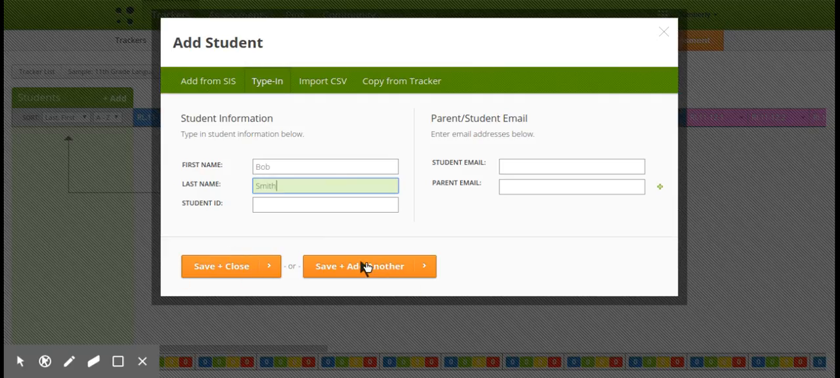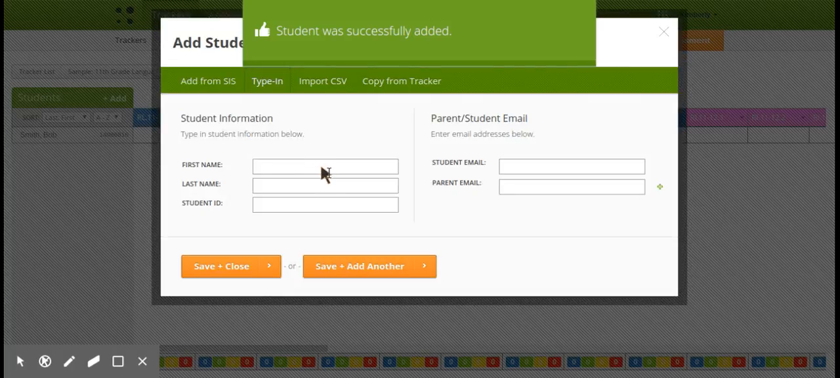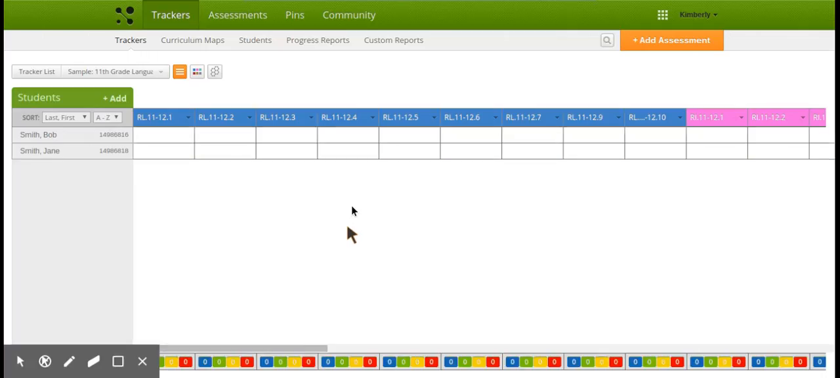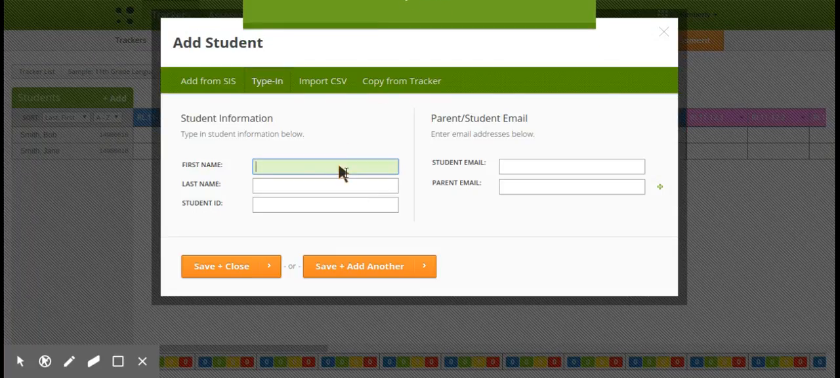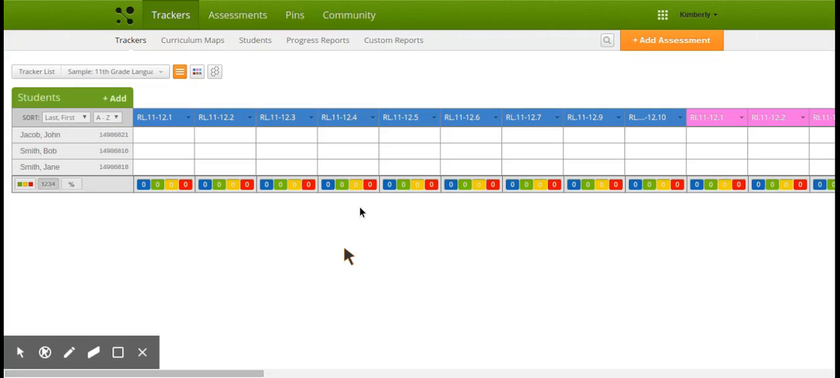So this is really easy to continue to add students in. You just have to click save and add another. It'll save that student and it'll bring it up so that way you can easily add another student to your list. So we'll add 4 students to our list. And we'll add 1 more just so we can look at what it's going to look like.